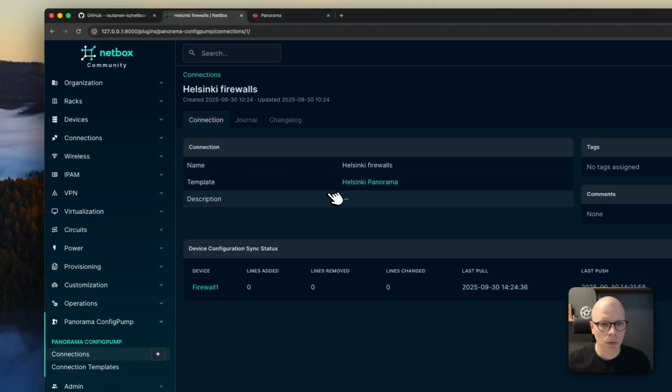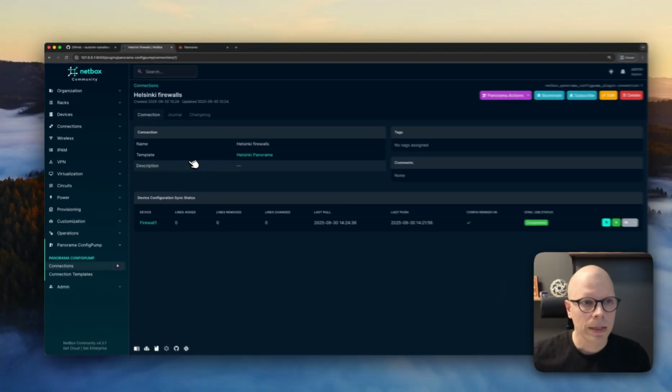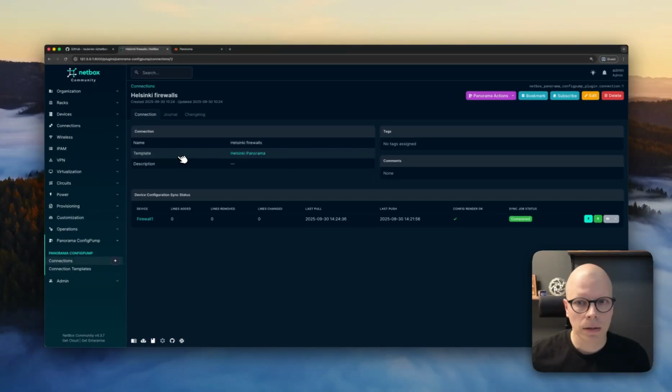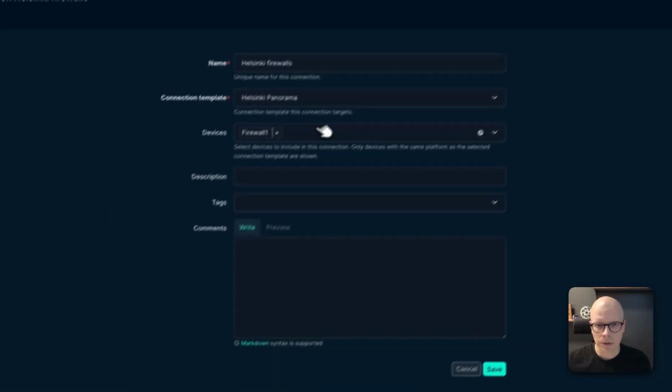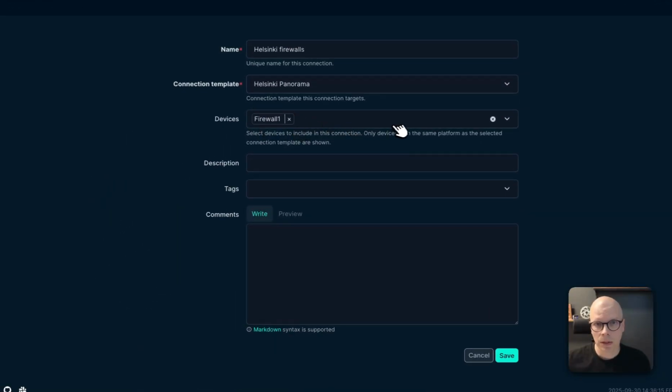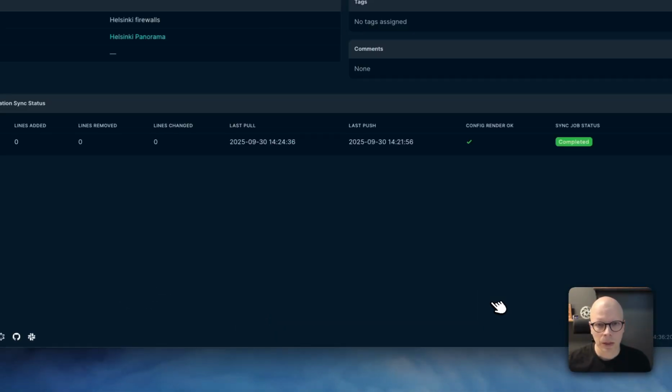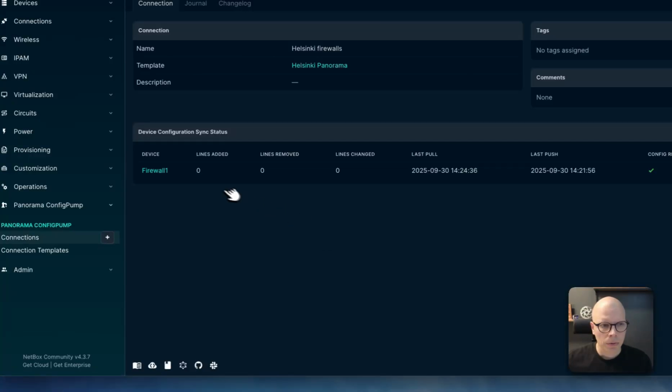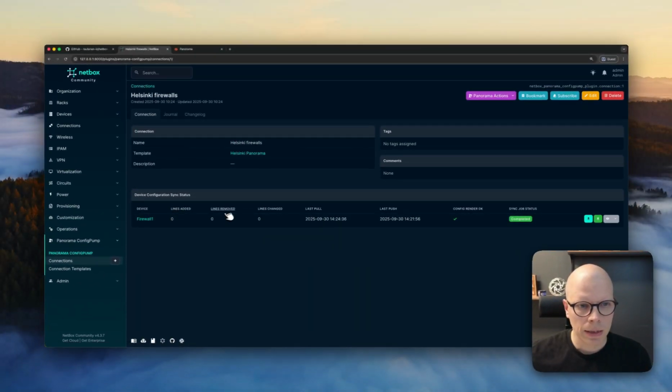So what is that? Basically it's a link between connection templates and devices. Here we have just one device. We can have multiple actually if we want to. And now it seems that lines added, removed and changed are all 0. So we are in sync with Panorama.